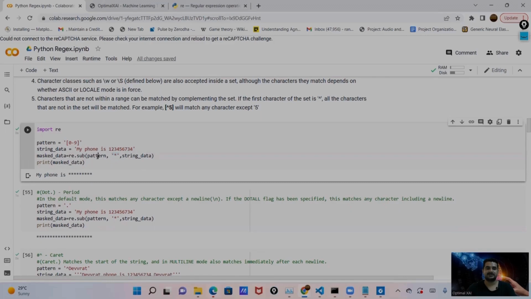So here I'm passing three things. First is a pattern, which I define here. Then I have the item which I want to exchange with the matched string. So this is the string, you can see here. And this star means the item which I want to exchange with the matched data.